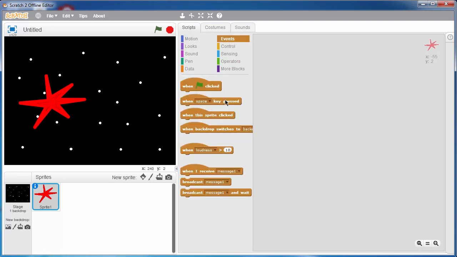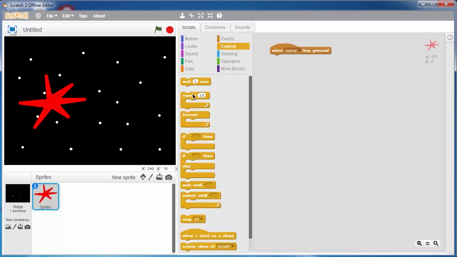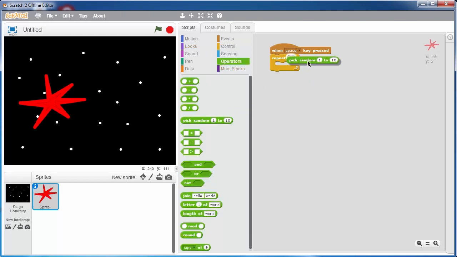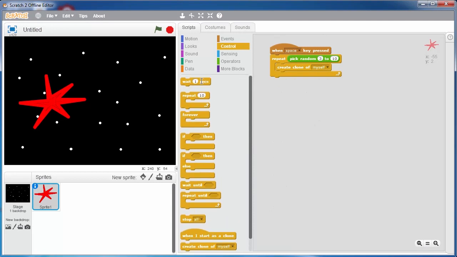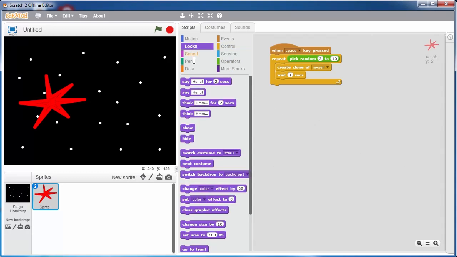We'll first introduce a when spacebar press block, followed by a repeat block, setting the number of times to be random, between 3 and 10. Inside this loop, we'll put a block for creating a firework clone and waiting for 1 second. This way, the fireworks are more realistic. As we discussed in an earlier example, we should hide the actual sprite of the firework and introduce a show block for each clone.